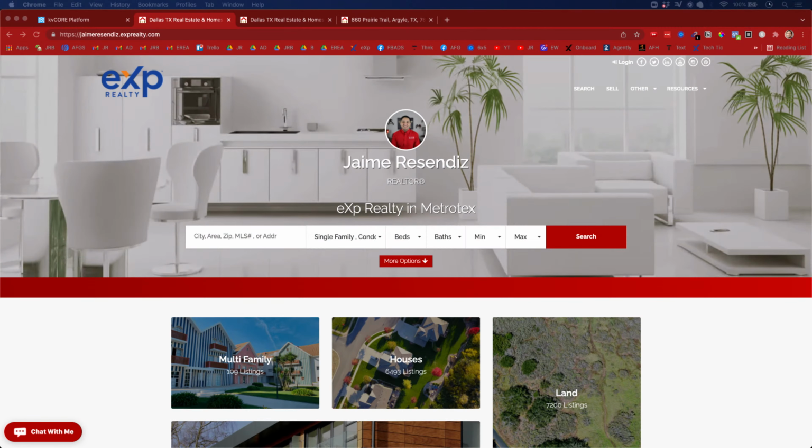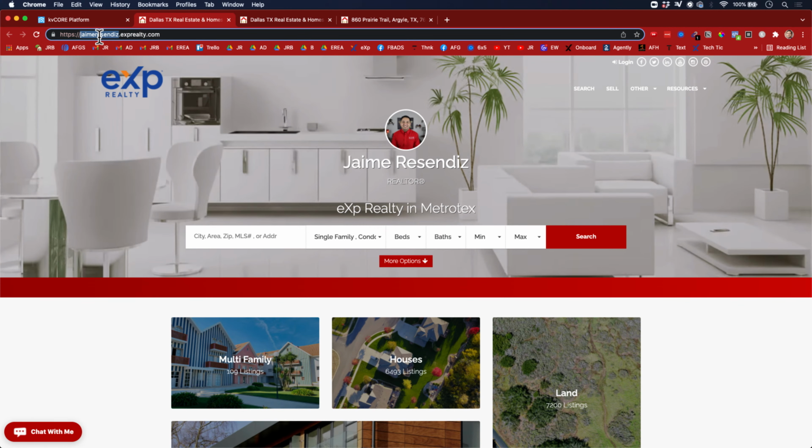Any domain can be redirected. Listen to what I'm saying, redirected to your website. However, whenever somebody goes to your website, if it's a simple redirect, I think it's called a 401 redirect, how kvCORE is going to see it is it's still going to show this URL. So if you have JaimeSalesDallas.com and you do just a simple 401 redirect, this URL will still show, right?